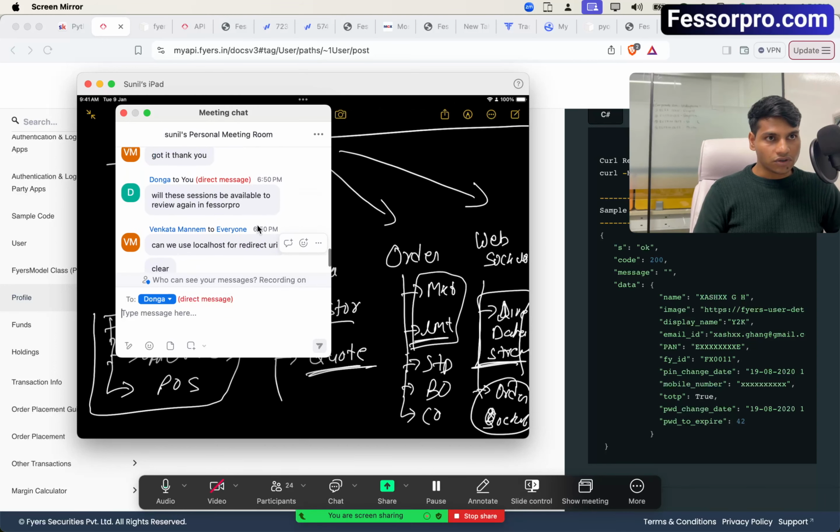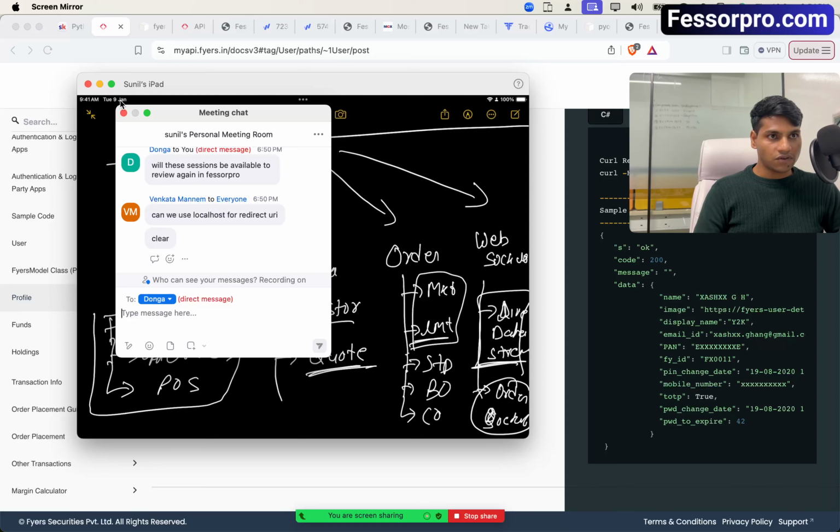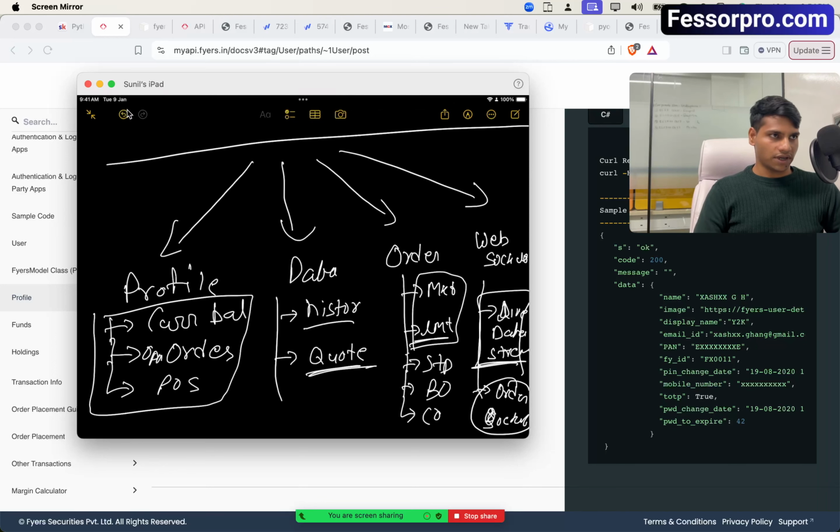Okay, I have some questions. Will this session be available? Yes. Can we use local host for redirect URI? Venkata, you have to explore that. I haven't done it. I think you should. I'm not sure. Okay, you have to explore the local host one.